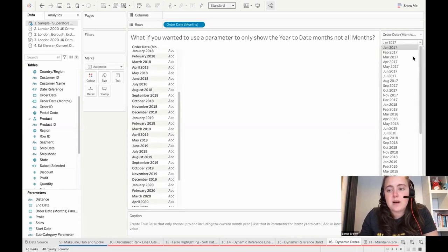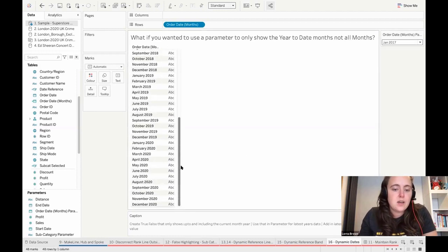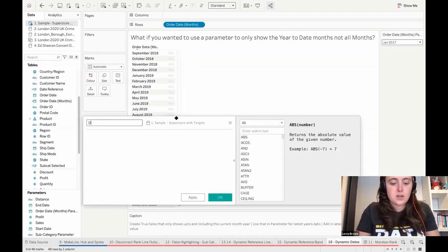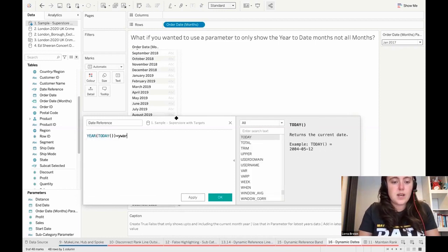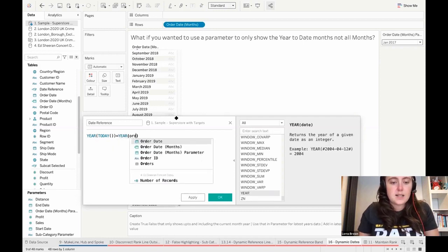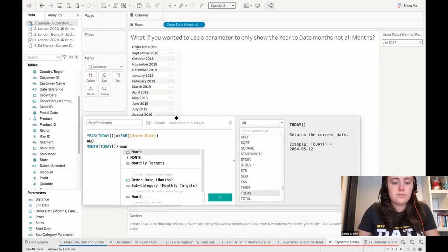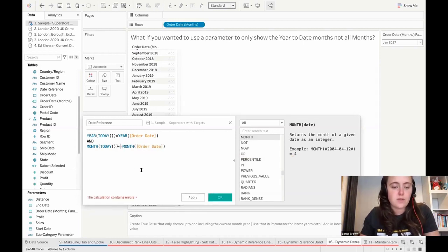Dynamic dates, just a last little quick one for this section. I only want to show in my parameter this year's months, up to and including the current month. So how do I do that? First, we need to isolate those dates. So we need to only bring back up to September 2020. So I'm going to create a calculated field and just call this date reference. And in here, we're going to say the year of today is equal to the year of order date. And the month of today is equal to the month of the order date. And so it is less than or equal to the month of order date.